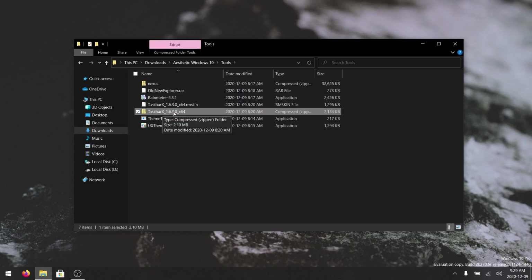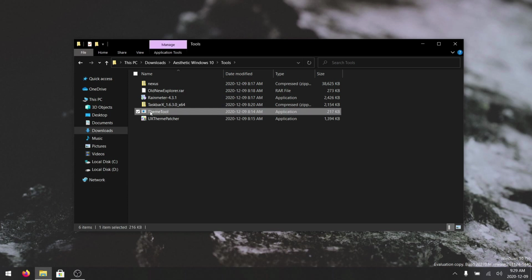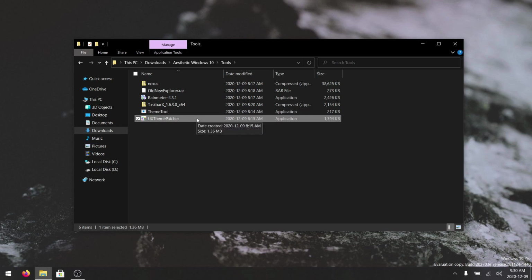TaskbarX is an awesome tool. I don't know why I have a Rainmeter skin, so I can get rid of that. Now, these 2 tools here, this one here, this is a Secure Boot enabled UxStyle visual style theme patcher. If you use Secure Boot, you're going to want to use this one here. If you don't use Secure Boot, then you can use just the generic UXThemePatcher that everyone uses online.